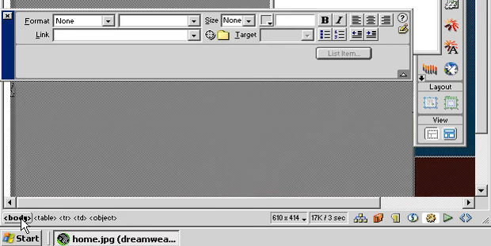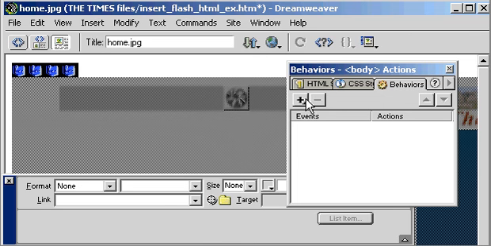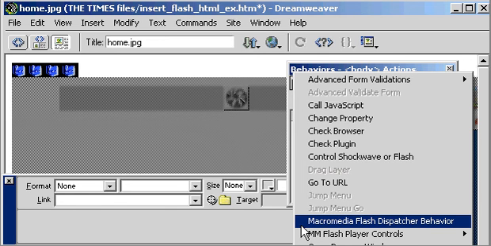Once we select the entire body of the page, all I need to do from the Behaviors panel, if we go back up to our Behaviors panel, is choose from the Behaviors menu what's called the Macromedia Flash Dispatcher behavior. Remember, once you install this plugin into Dreamweaver and restart the program, you'll be able to access it here.